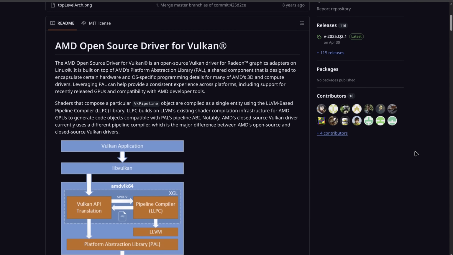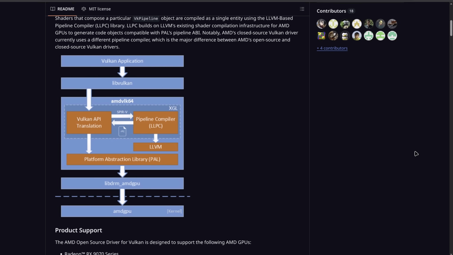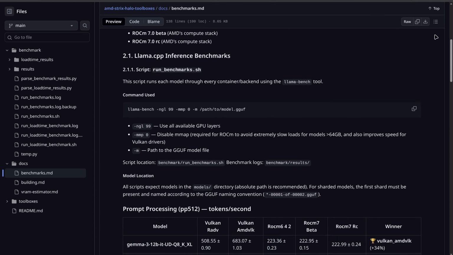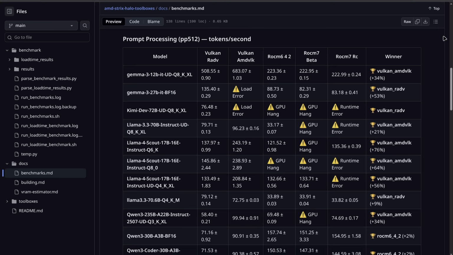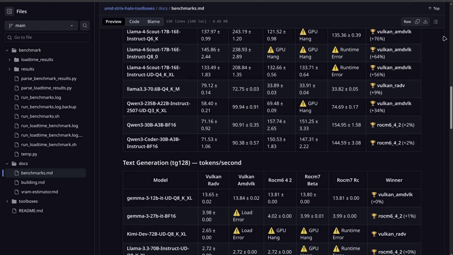Then there's AMDVLK. This is AMD's official open source Vulkan driver. In theory, it should be faster since AMD knows their hardware best. And in my testing, it is faster, sometimes by 30% or more. But there's a catch.